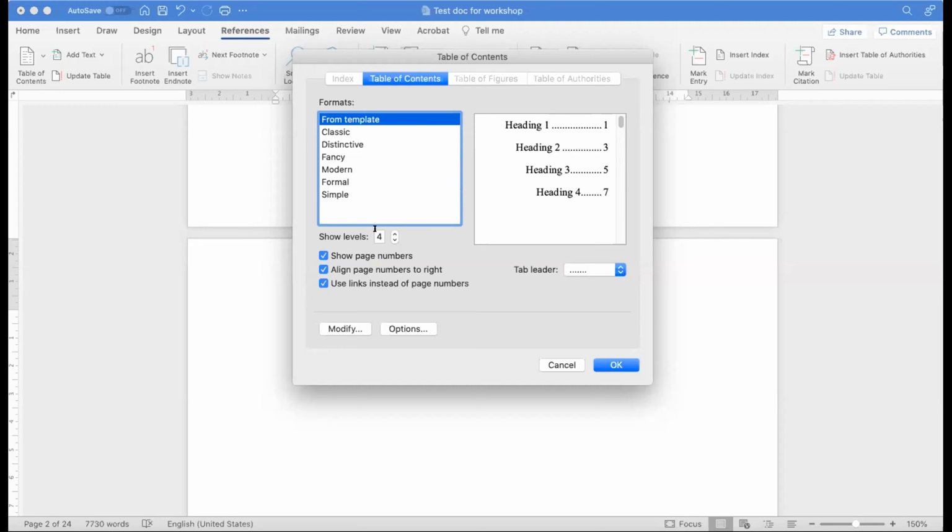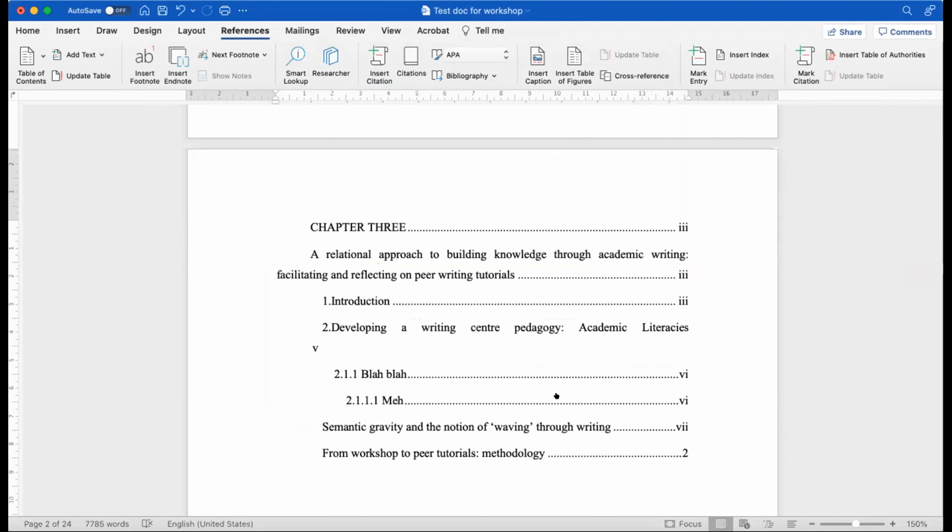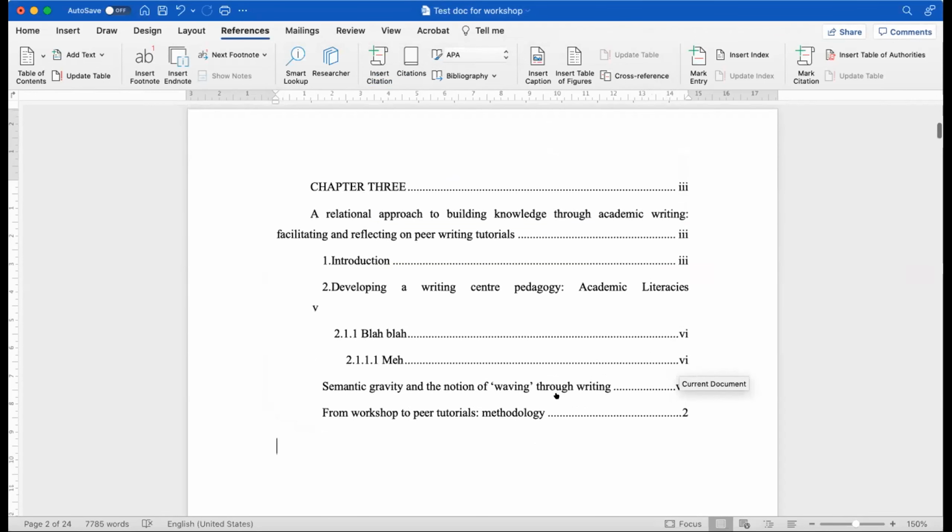So I'm going to say I want four heading levels. I want to show the page numbers. I want the page numbers to be aligned with the right. I'm not using any links. So actually, I do want to use links. Click use links. I'll tell you why in a minute. There are no tab leaders. I don't need to worry about that. I quite like what that looks like. I'm going to click OK and give it a try. And that is what it looks like.